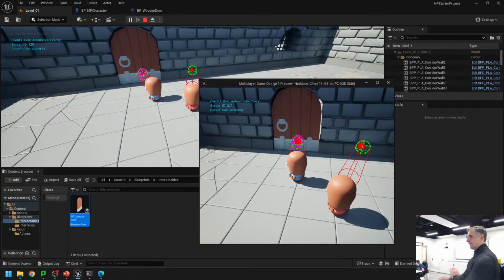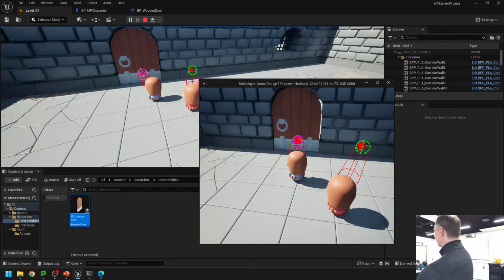This is important, that the doors are opening and closing for both players, right? Because my friends, sometimes if you mess up and you don't do your interact on the server, it'll only work on the server and not on the client. And the client will have this funky thing where the door seems closed, but on the server it's open. So please be careful about that.